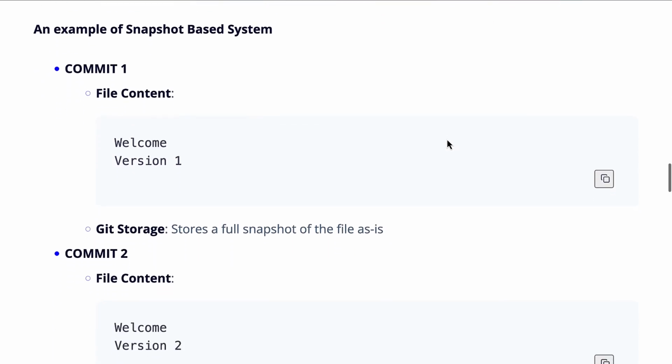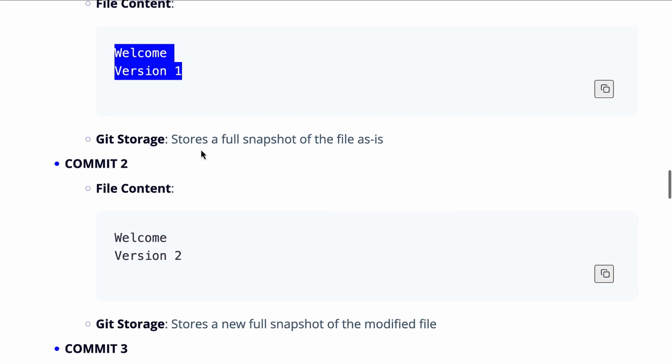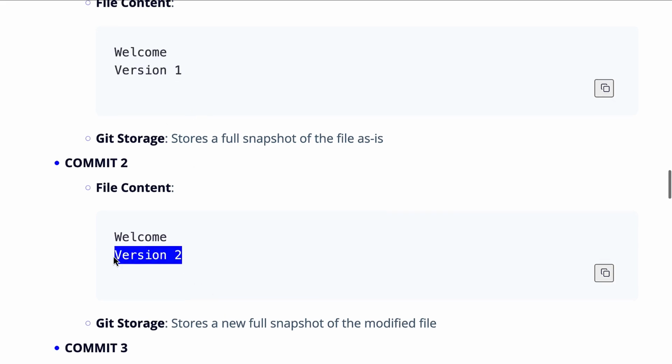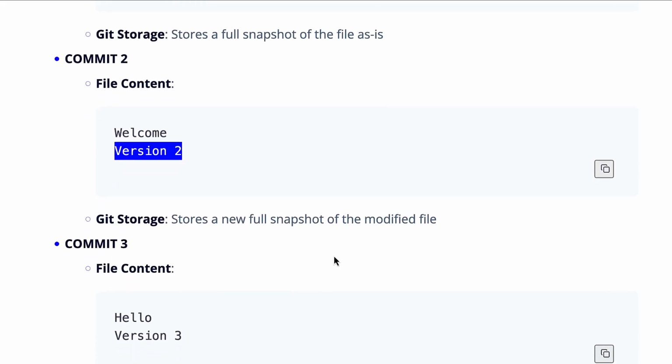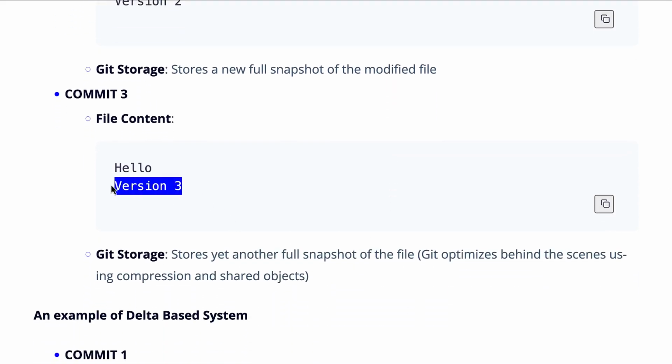If you have a snapshot based system, let's say I'm creating a new file and storing it. I'm doing a commit. Git would store the complete snapshot. And let's say you're making a change. From version 1, you're changing it to version 2. And then doing a commit. Git would store the new full snapshot of the modified file. And the same thing happens even if you commit it again. You make another change and commit it. Git stores yet another full snapshot of the file.